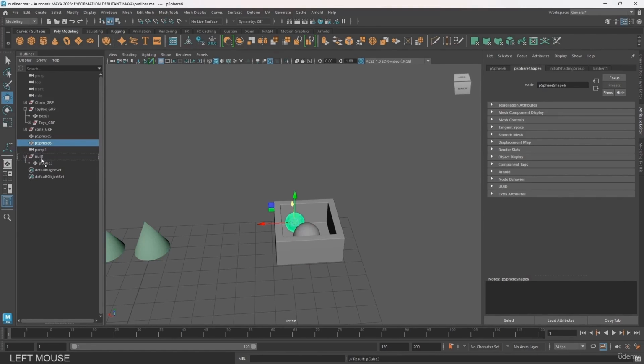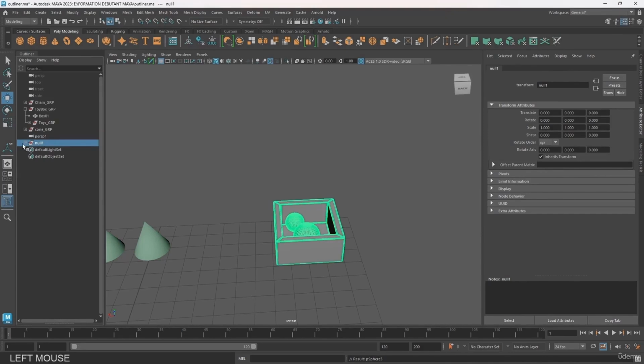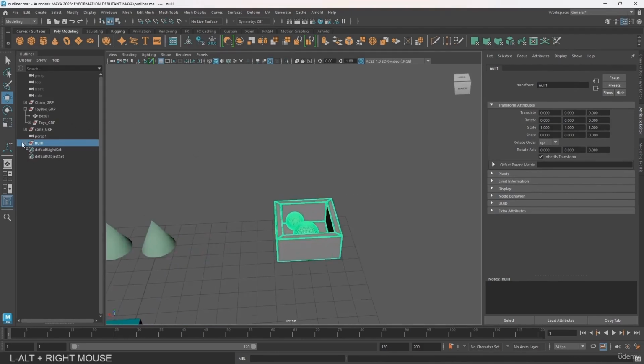We can do exactly the same for P6 and for P5. So here we have our big null group. Well, I want to tell you, we might not call it a null group after all. We're going to give it a little name. And to give it a name, it's very simple. We just need to double left-click on the name of the group, and we will rename it.